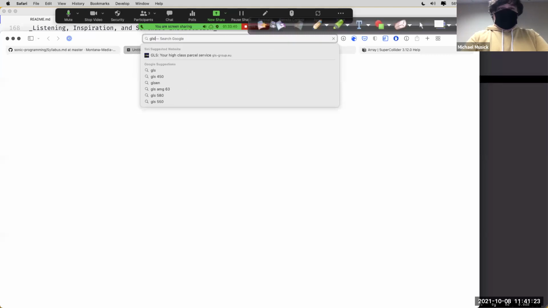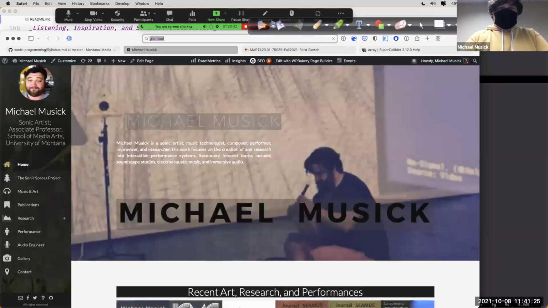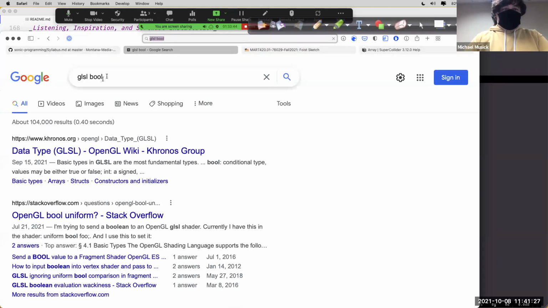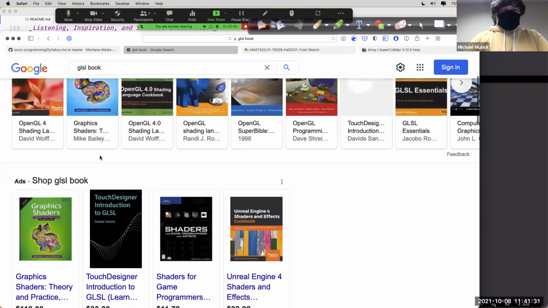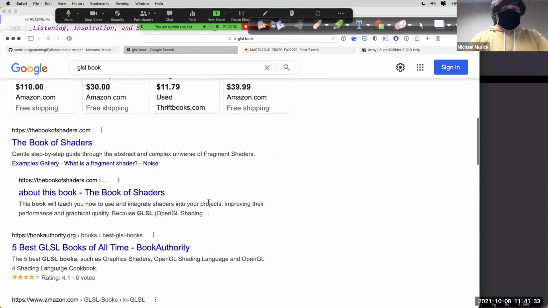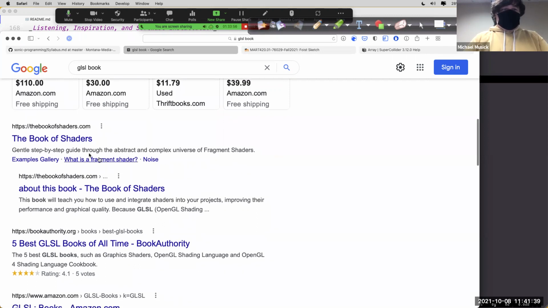Now, GLSL, there's a cool GLSL book somewhere. And then there's HLSL, which is what DirectX uses. What does HLSL stand for? I'm not sure, but it's something like high-performance graphics. The Book of Shaders, yeah. You need to go through the Book of Shaders.